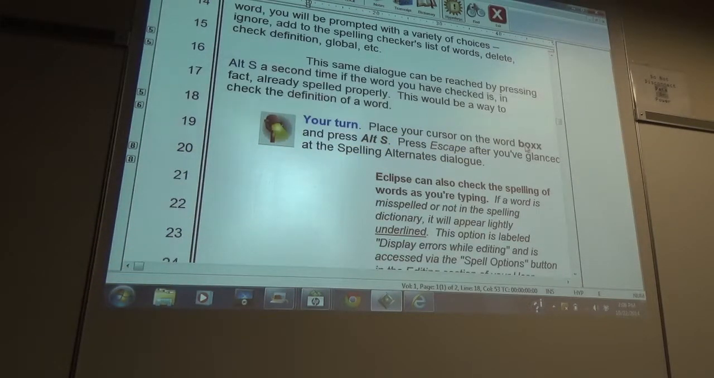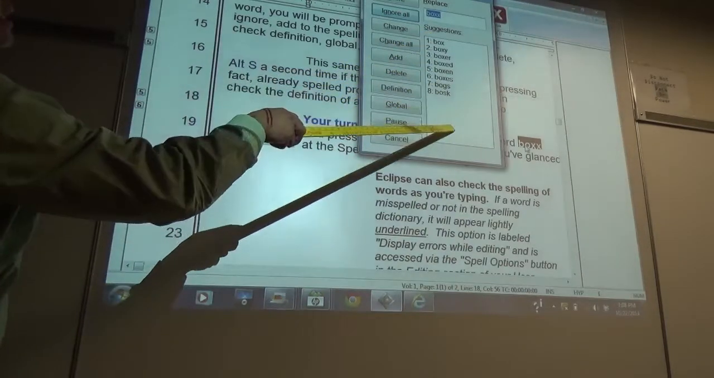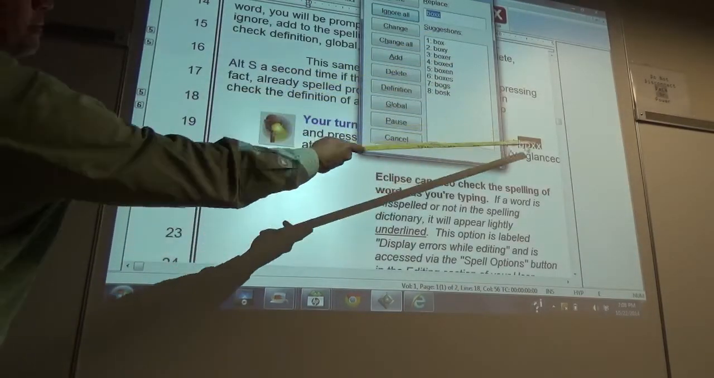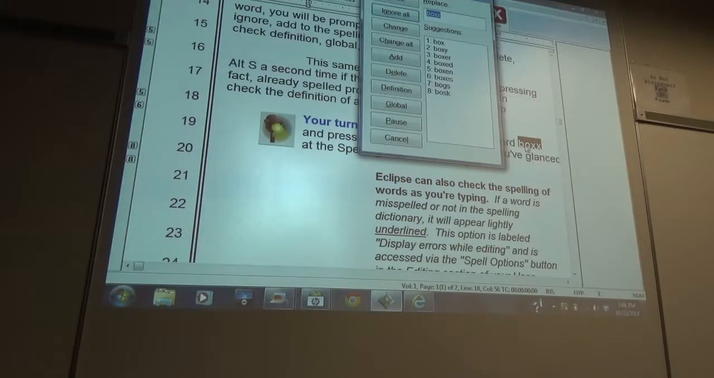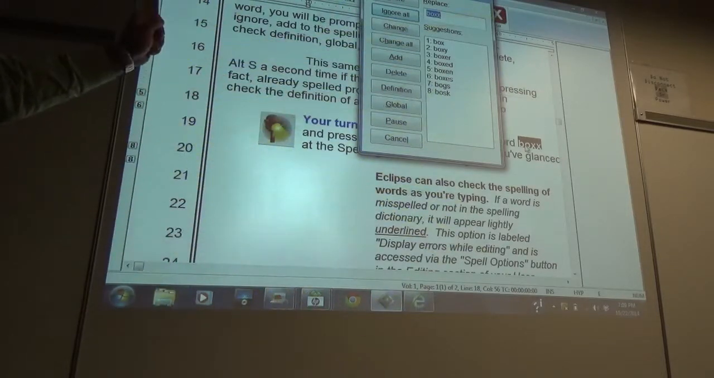Here is kind of your turn. Put your cursor on box, push Alt-S, and it's going to give you the list of different spelling alternatives, because it doesn't have box in there. Maybe it's the name of a company, spelled B-O-X-X. What would you do there? You could ignore all, especially if they're talking about this company and it appears throughout. So all of those are correct.